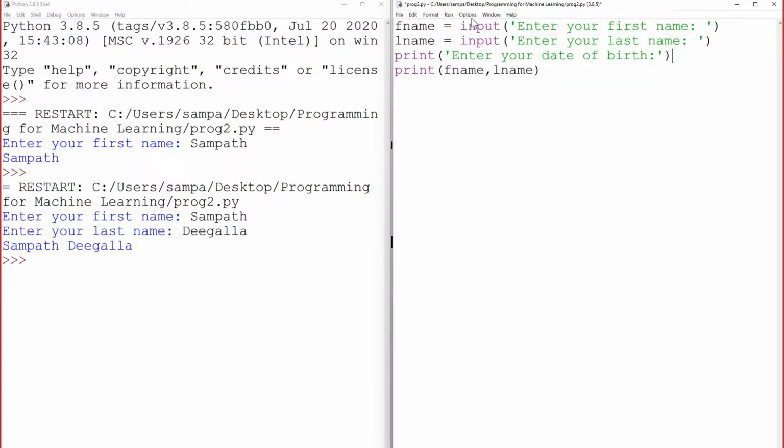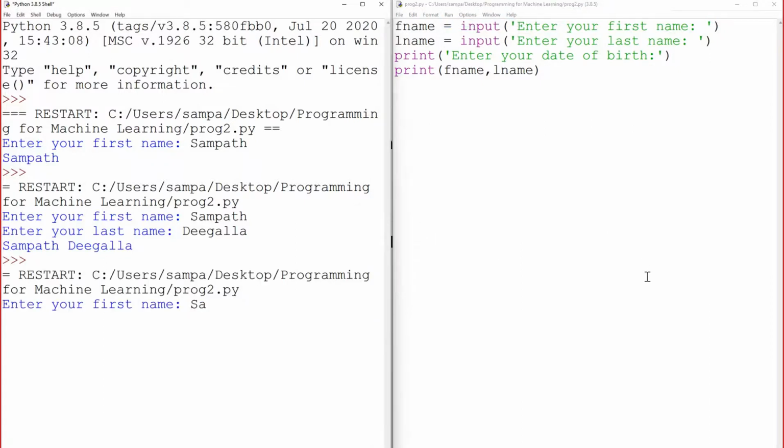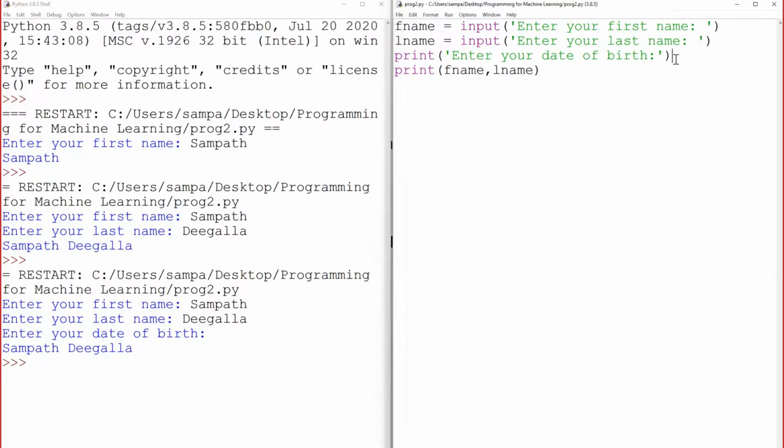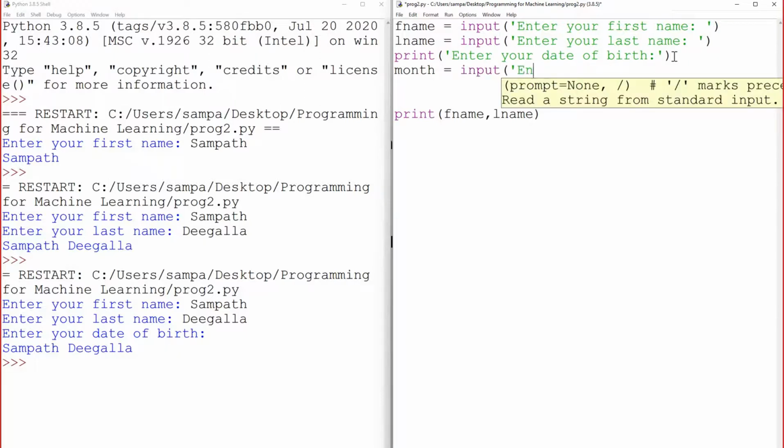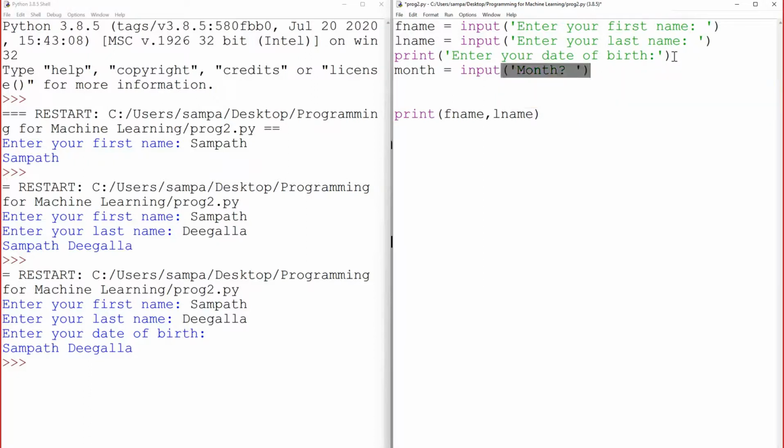Right. So if I rerun it, this is how it looks like. I can have Sampath and then this last name. Then third line, enter your date of birth. Fourth line, yes, we can get month. I can have input function. We can say enter, sorry, month, right, and then you can say okay, month.